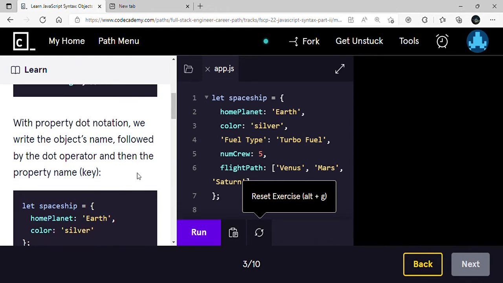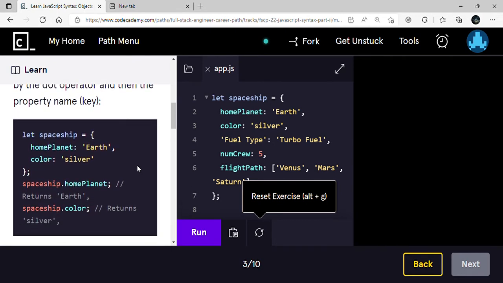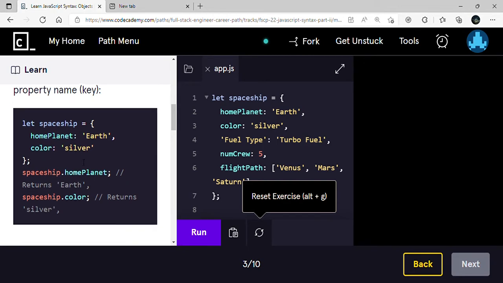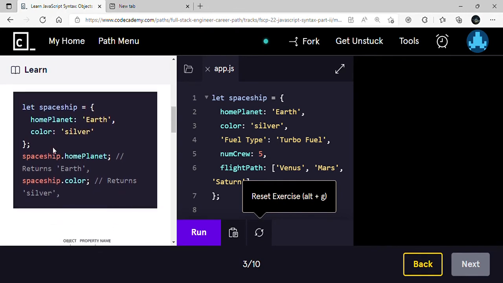With property dot notation, we write the object's name followed by the dot operator and then the property name for the key. Let spaceship equal key-value pair homePlanet with a value of the string "Earth", key-value pair color with a value of the string "silver". So spaceship.homePlanet will return Earth, spaceship.color will return silver.